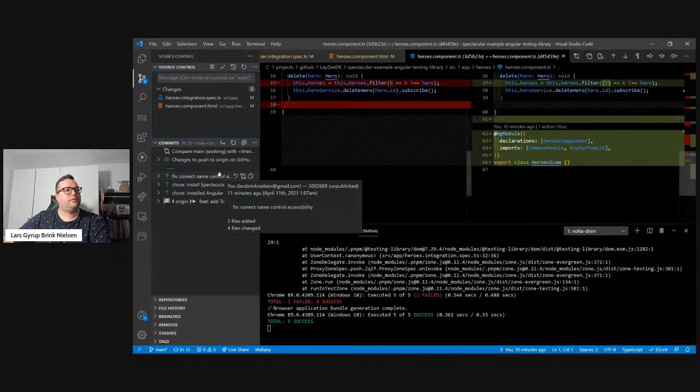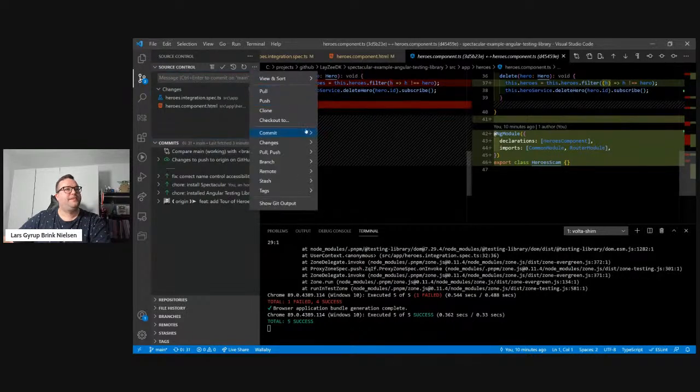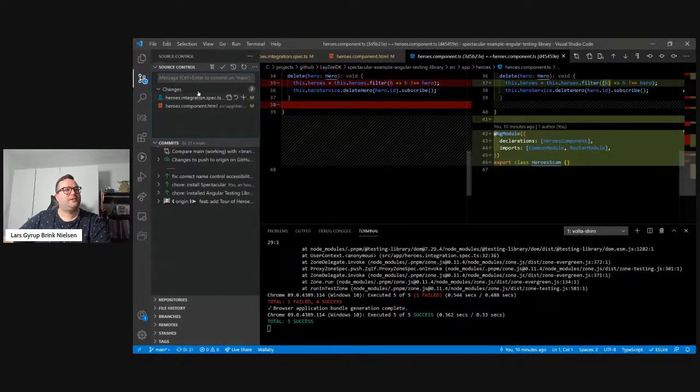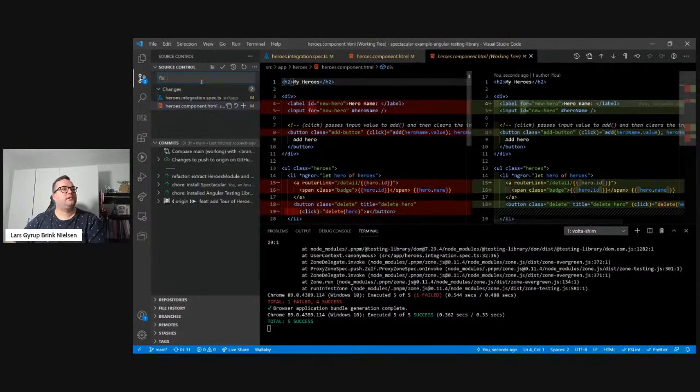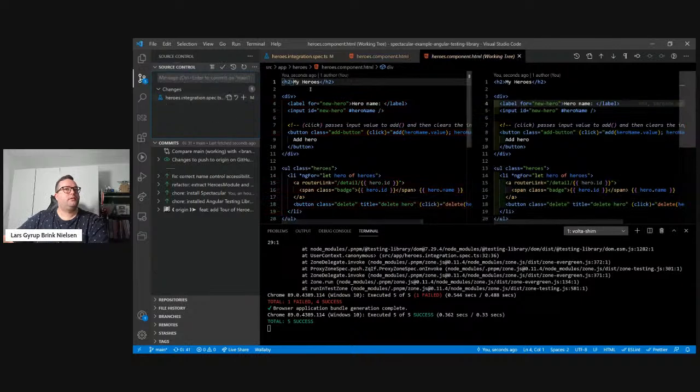Wait, what? No. Now I think I gave it the wrong message here. So this was actually refactor, extract heroes module, scams. Yeah. And now we have this fix, correct, name control, accessibility. That was this one.